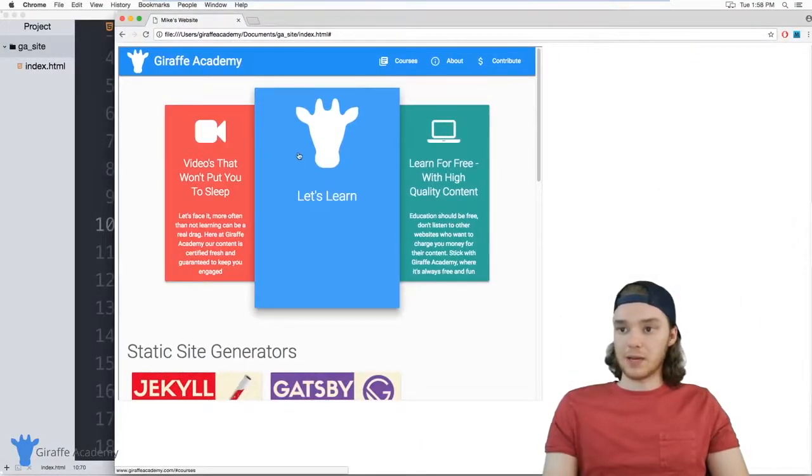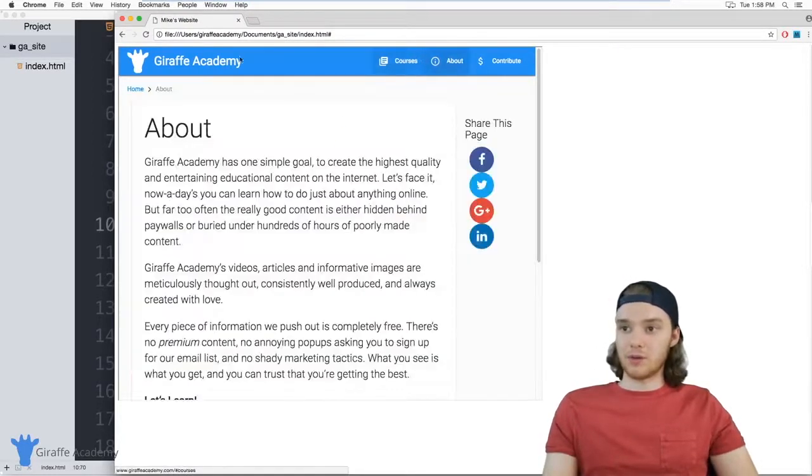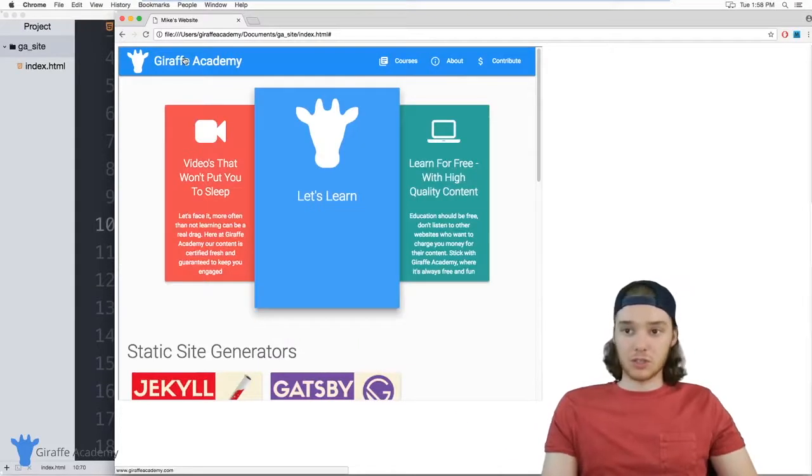So now I can see the whole website. And this website is literally embedded inside of my website. So I can go to all the different pages of the website. It works just like a normal website would, but it's inside of our website.